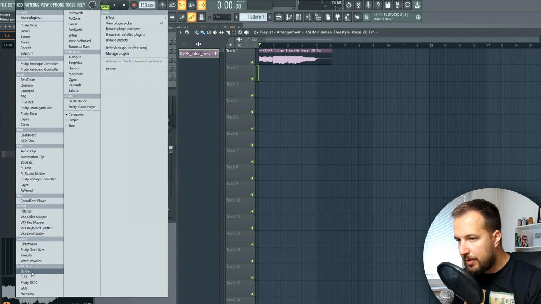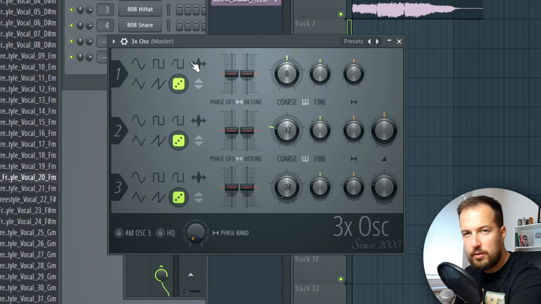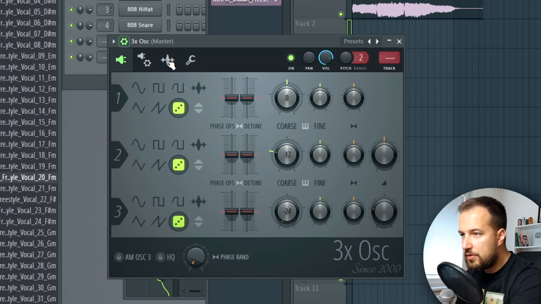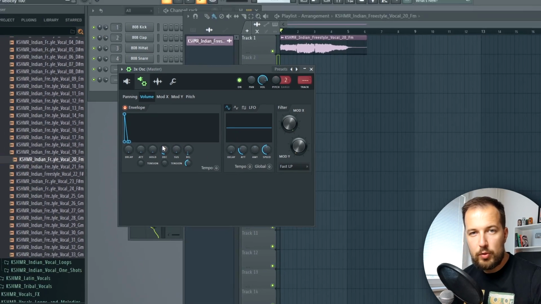So I'm gonna load up 3x Oscillator, change all of these to this one, so it's just noise. And then open up the settings, go here to wrapper settings and enable the envelope and adjust it. So we're gonna have a really short white noise. So it's sort of this white noise hit.